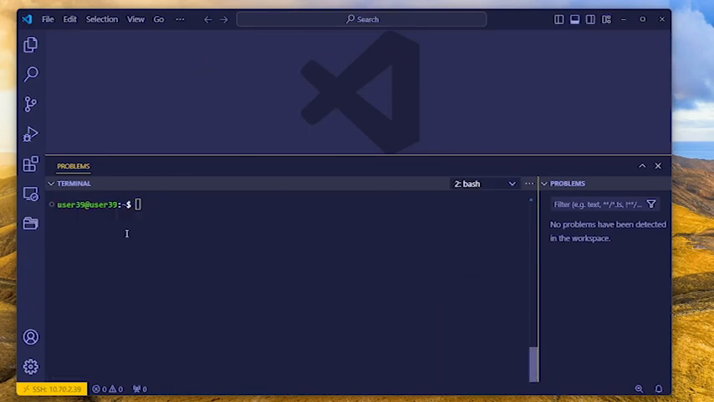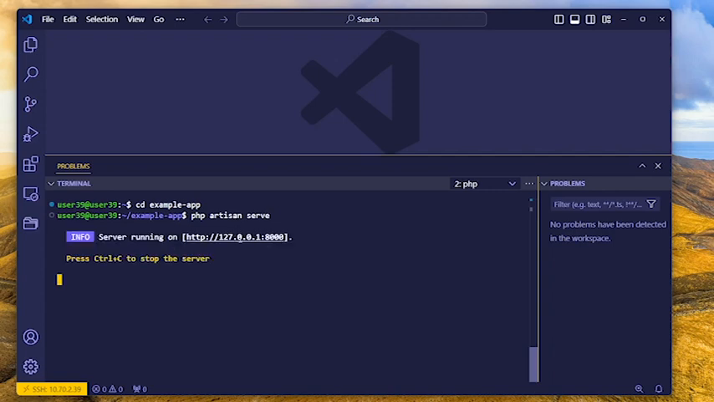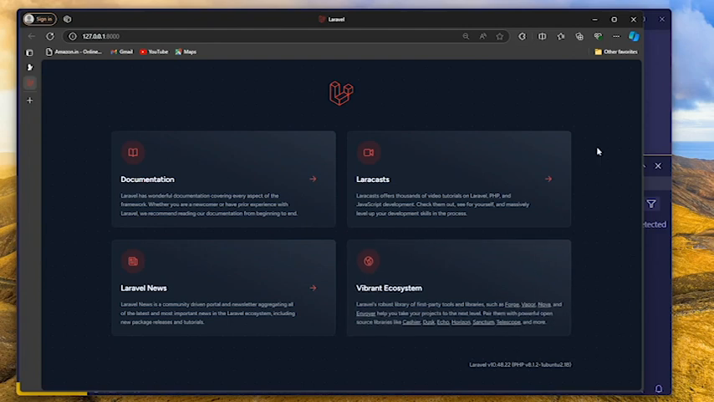Go inside the project folder, example app. Type php artisan serve. Now you can see the local server activated. Next, I will install Filament.